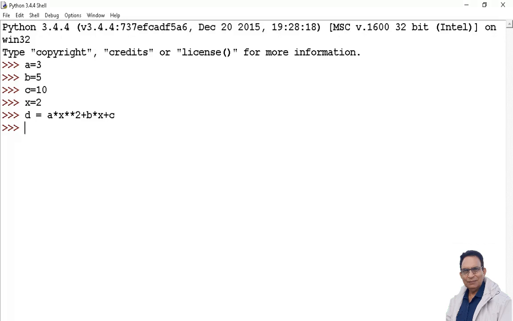To find out the value which D is holding, write D and press enter. So the quadratic equation is getting the value 32 here.